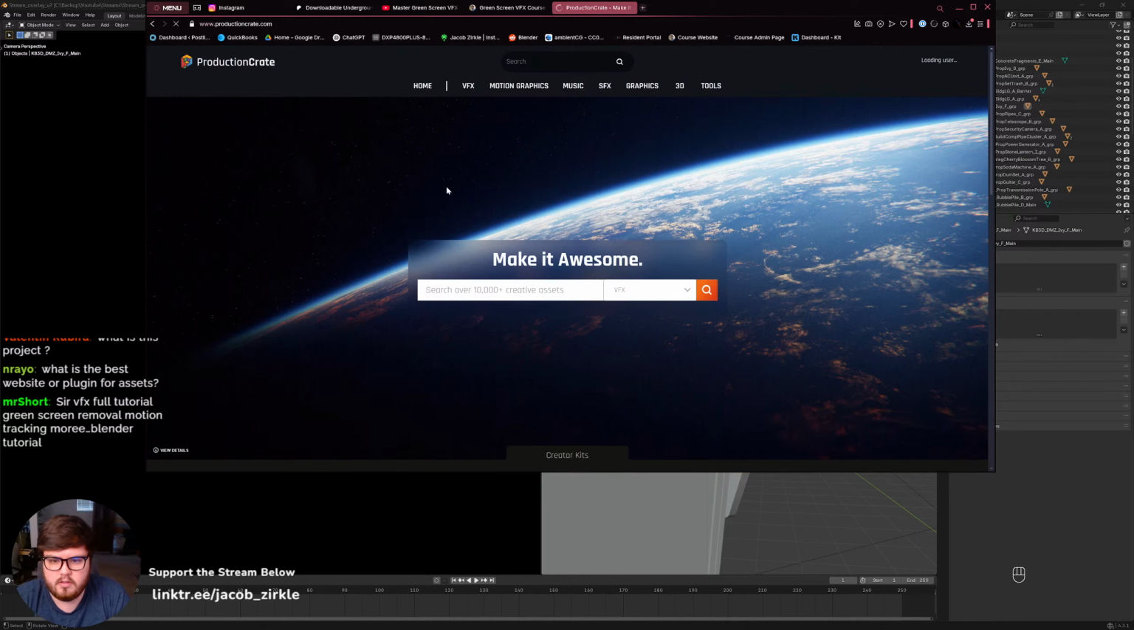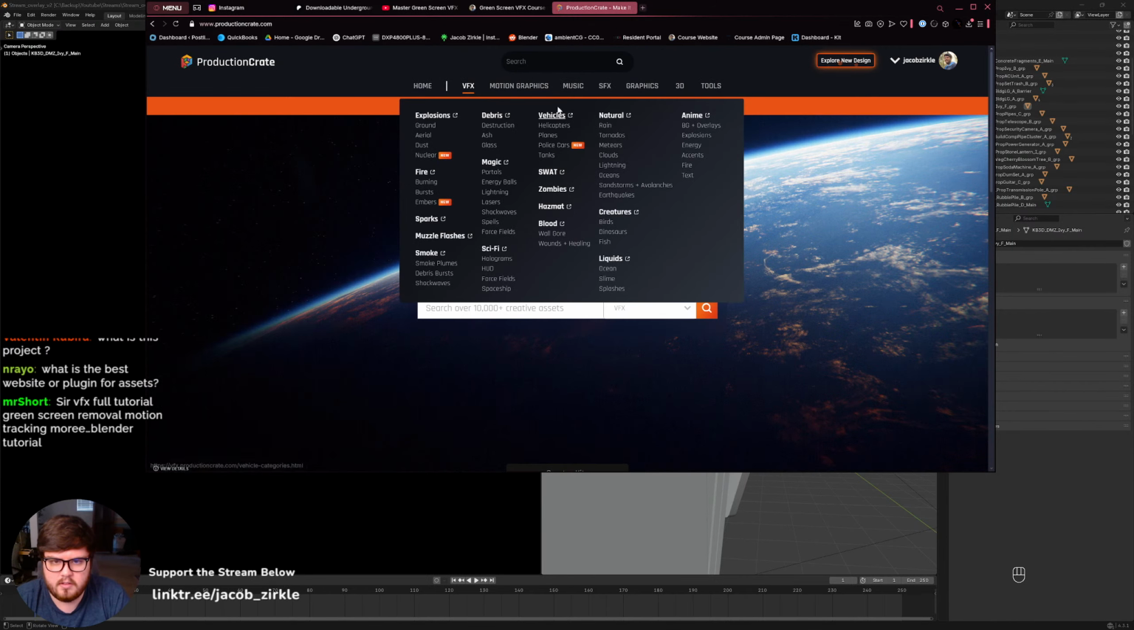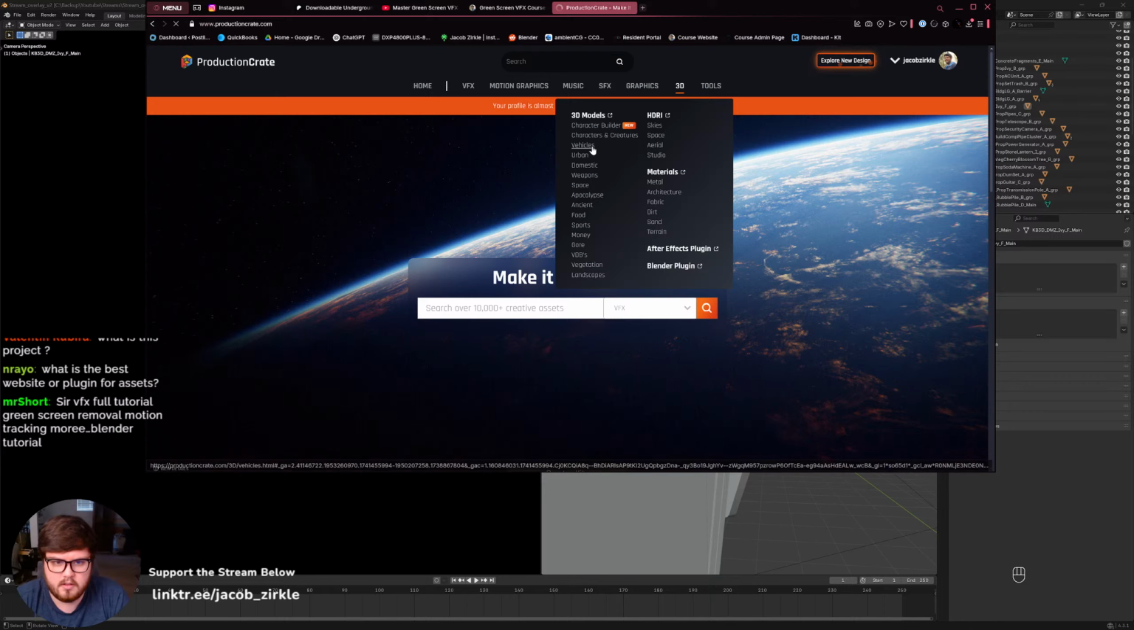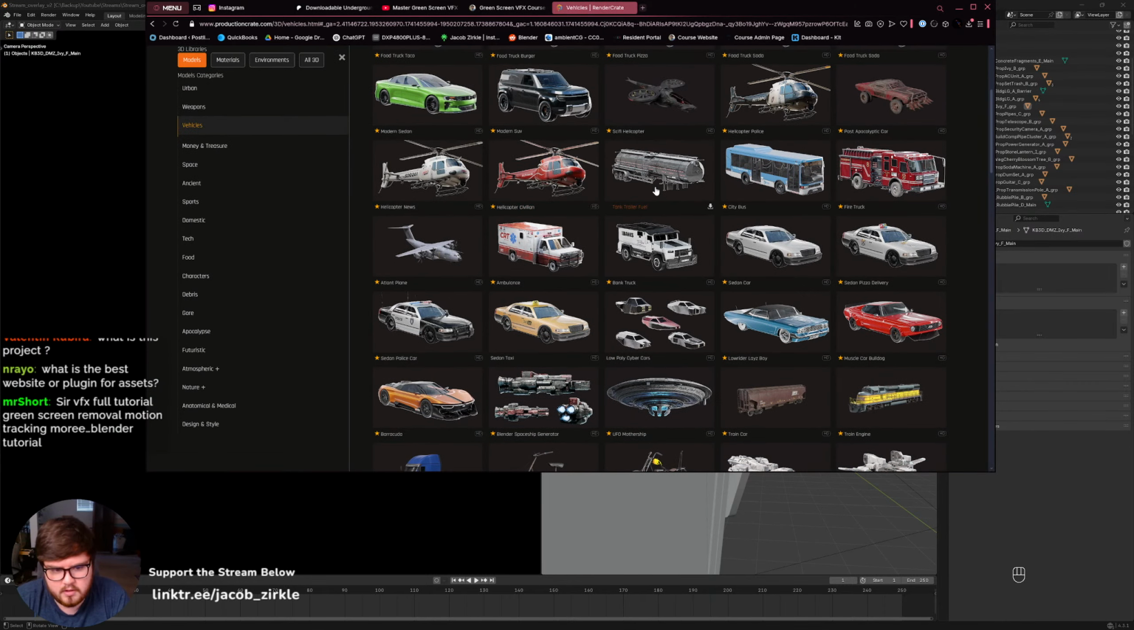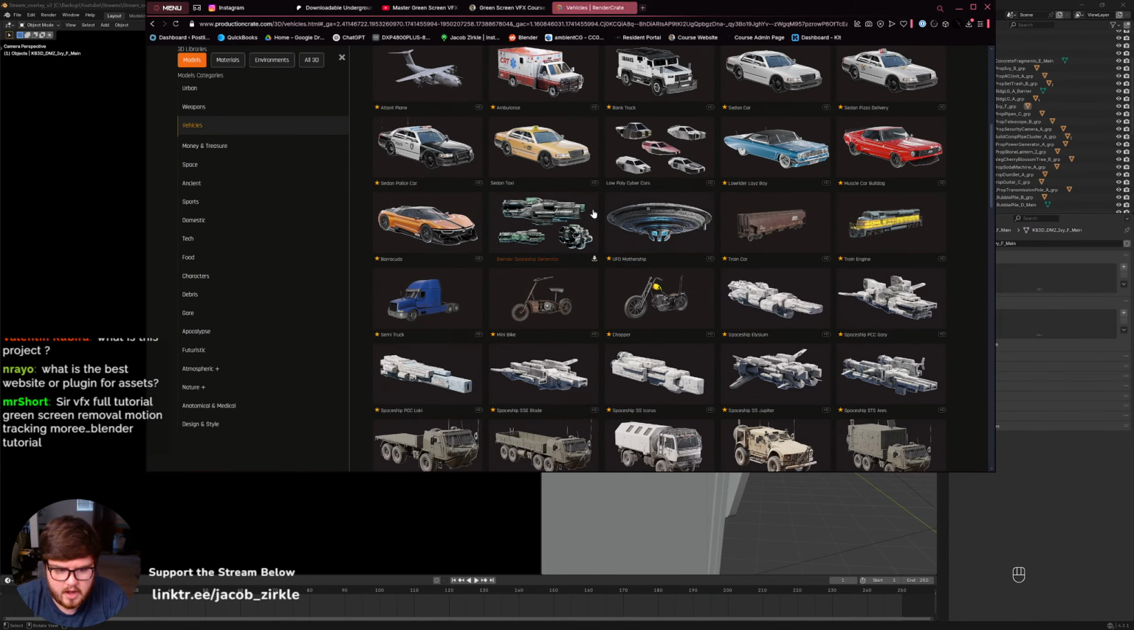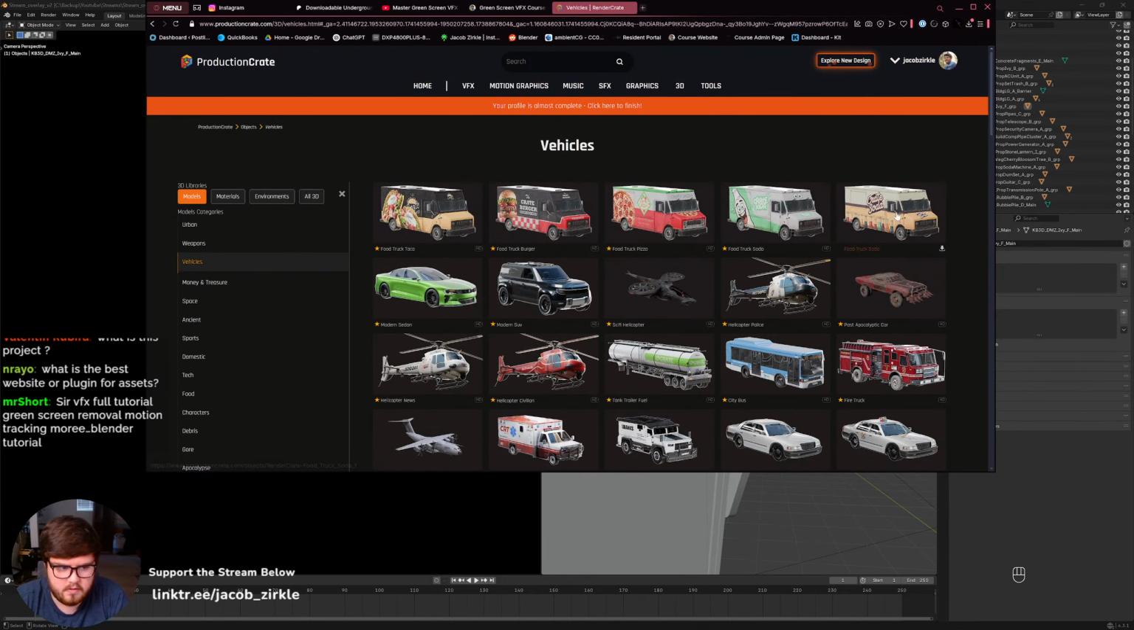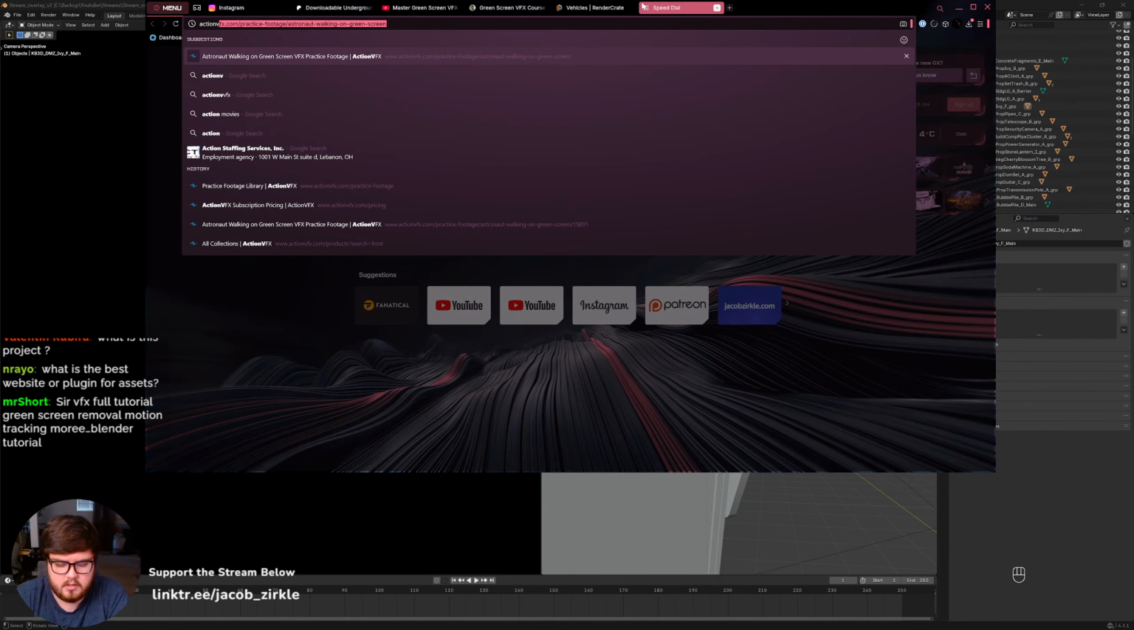So yeah, Production Crate is great. They have VFX assets, and they also have a bunch of 3D assets now. And they're actually pretty decent. I remember when they used to not have this stuff, so it's nice that they're finally offering some of it. And the only other one, Action VFX, is not bad.